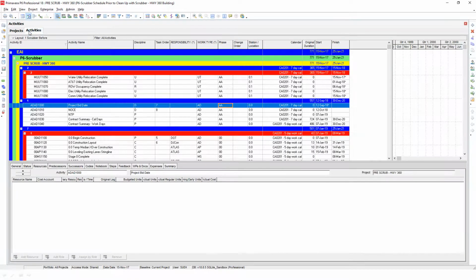Now, if I go over into my activities, I have a few more things that I have assigned in this file. I have a discipline, I have a task order, I have a phase, a change order, as well as a station location. These are not values that the DOT has required. However, they have required that I have a responsibility activity code as well as a work type activity code. So those are starred to let me know that these are specifications that I have to meet for this particular schedule.